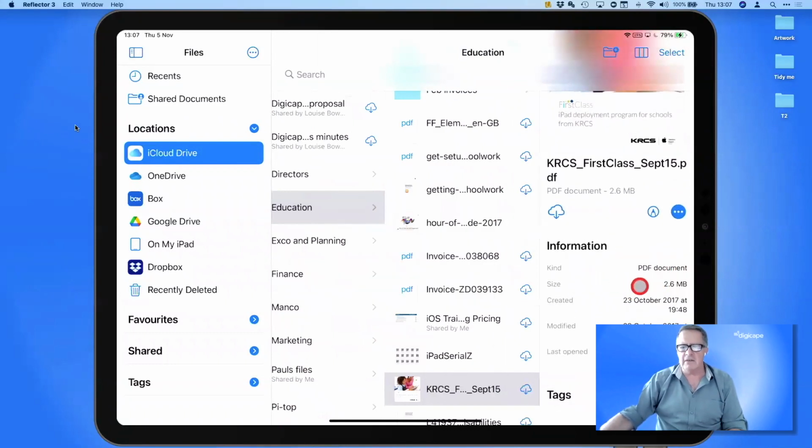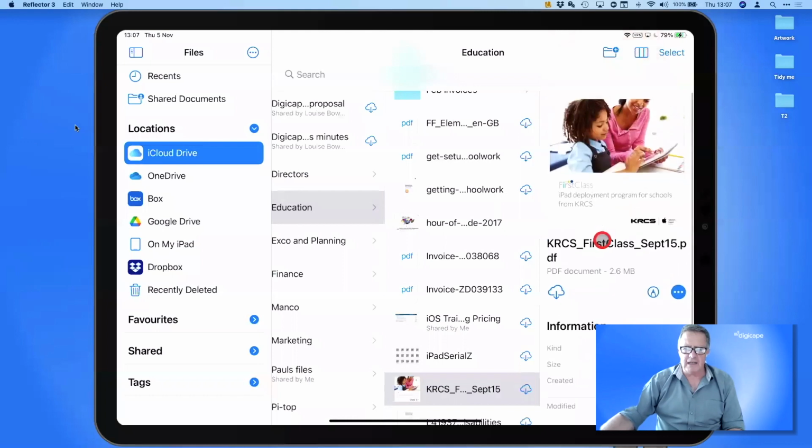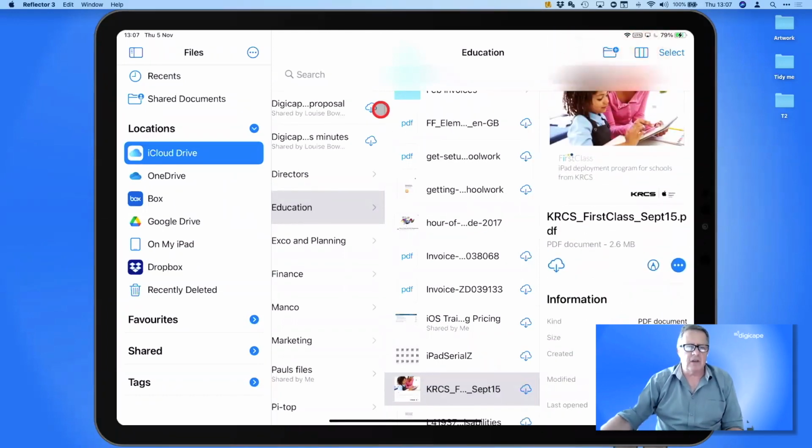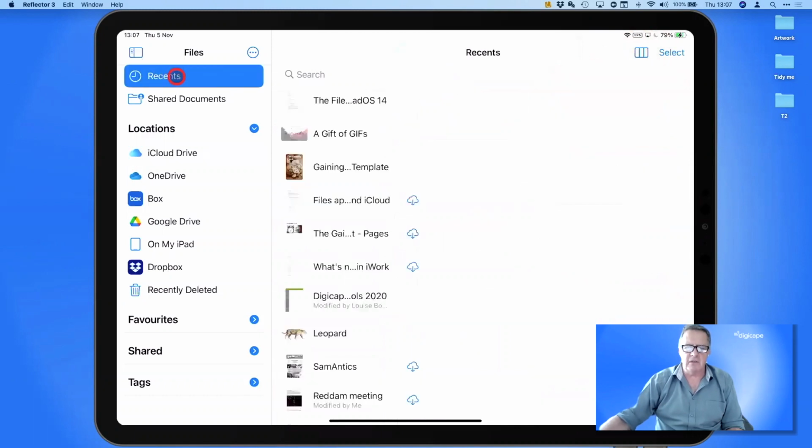This is a PDF. It's 2.6 meg, when it was created, when it was modified, and whether it has any tags associated with it. So this is very much like going to a document inside the Mac in column view and switching on the preview pane, or selecting the document on your Mac and doing a get info. All the metadata that's associated with it will appear over here. Let's go back to my recents over here and switch back to, say, list view.